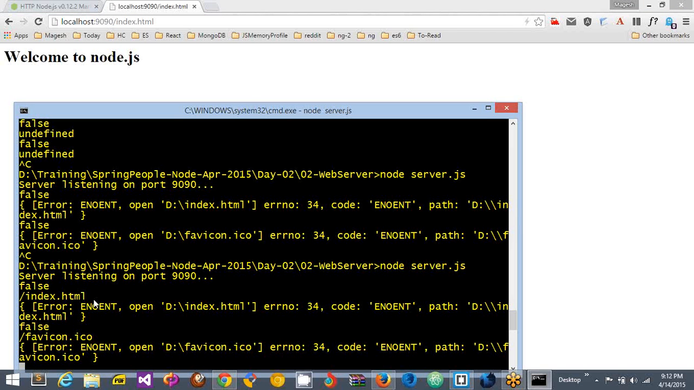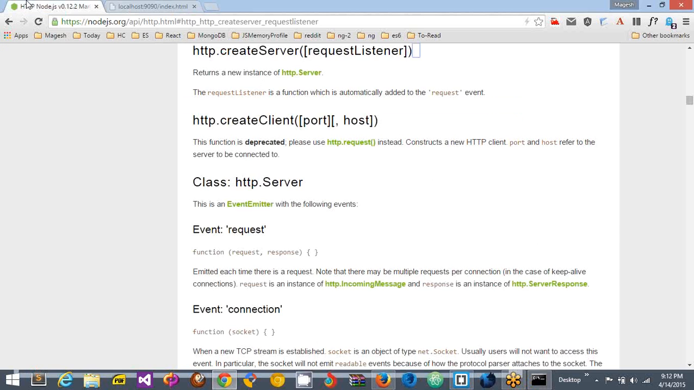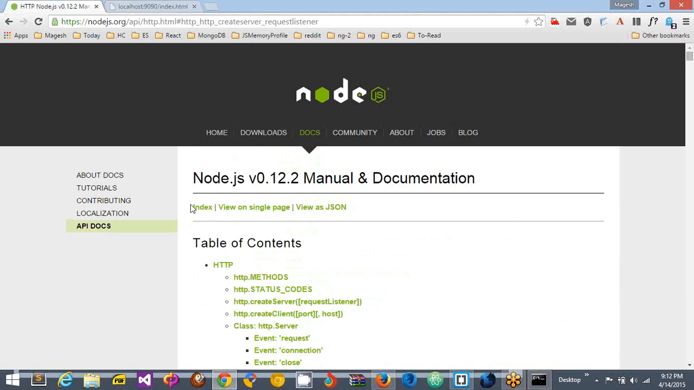So what am I supposed to do? I have to tell the server program that it has to look for the file in the current directory. So how do I know what is the current directory? There is a global variable available in Node that will give you the current directory information. And all such global variables are under globals.